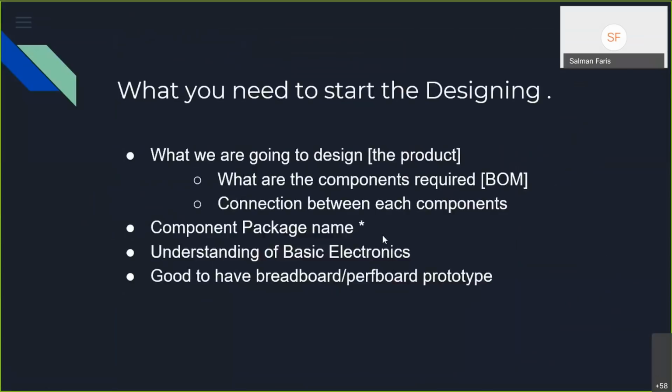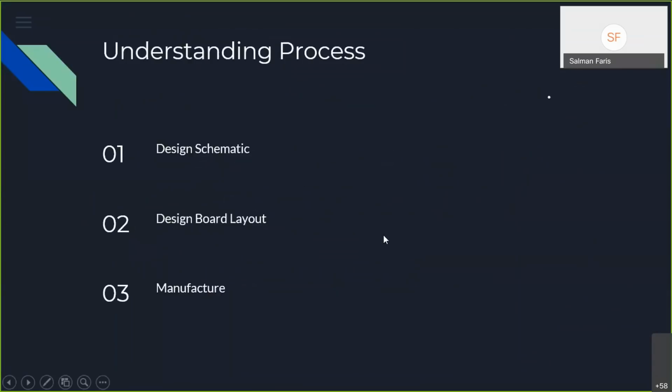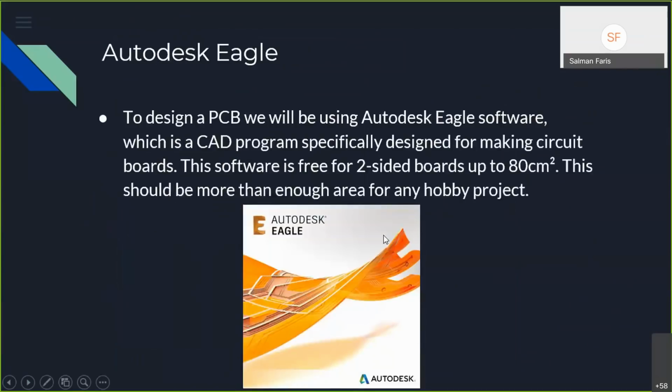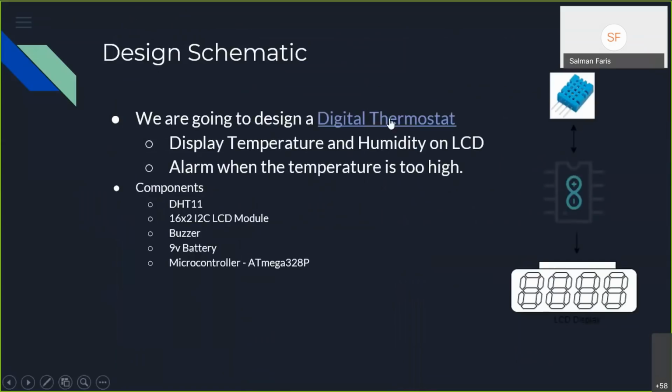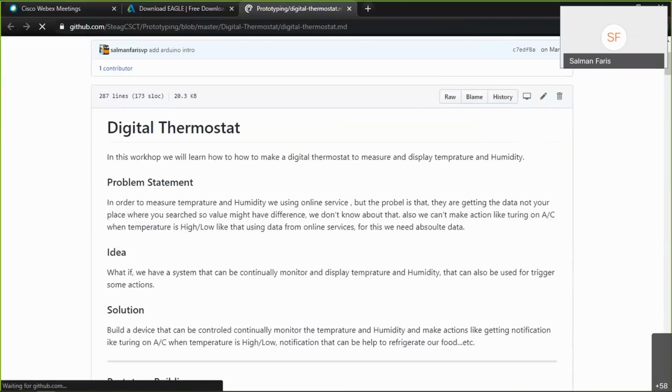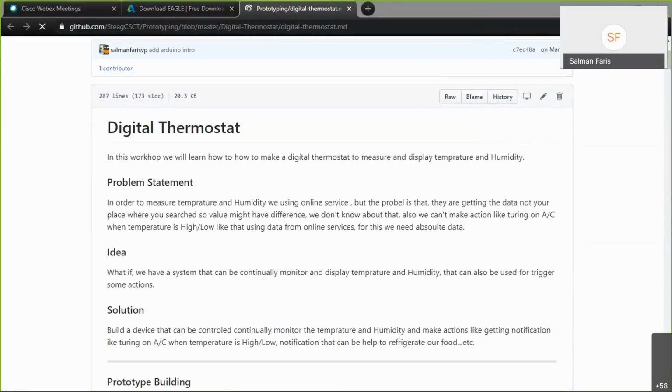Okay. So we can see I already have the prototype made. This one. There's a link here. It's open here. So this is our project documentation. I'll share it after the webinar.